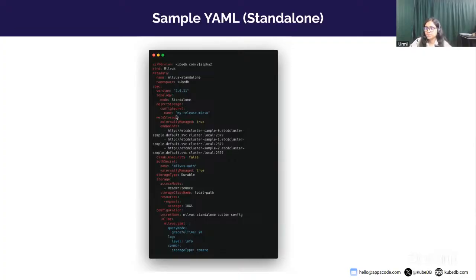Later, we have object storage, which is mainly used for data persistence. Milvus stores all of its vector data and segments in remote object storage, and we use a config secret in this, and this secret mainly contains access key, secret key, and endpoint. And it is typically backed by MinIO or S3 compatible storage. Without object storage, Milvus cannot persist data reliably.